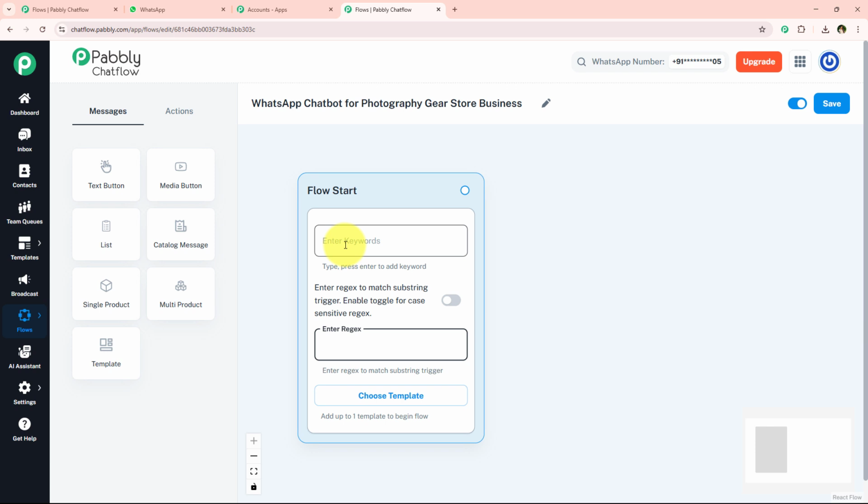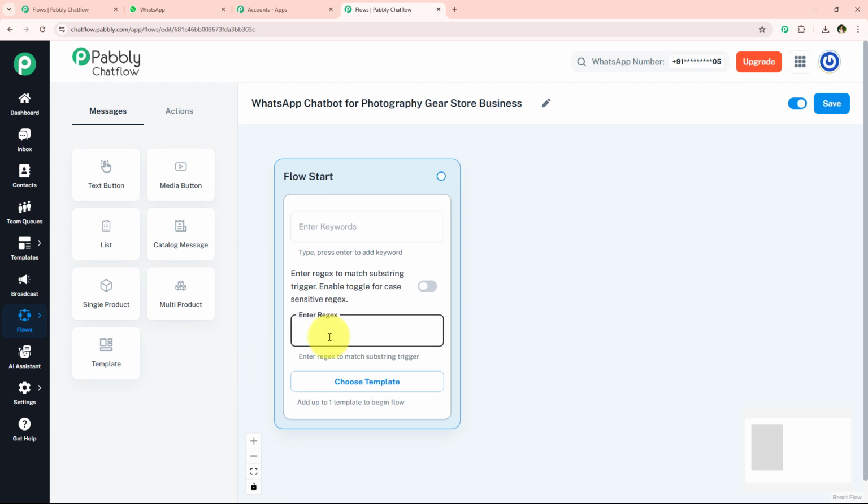All right, and now the third one is keywords. So if you wish, you can definitely enter keywords right over here too. You simply have to type the keywords and then press enter. It is a really important step to type the keyword and press enter, otherwise the keyword will not be added. Today I'm just going to start this flow with the help of regex. So I'm just going to enter regex right over here.